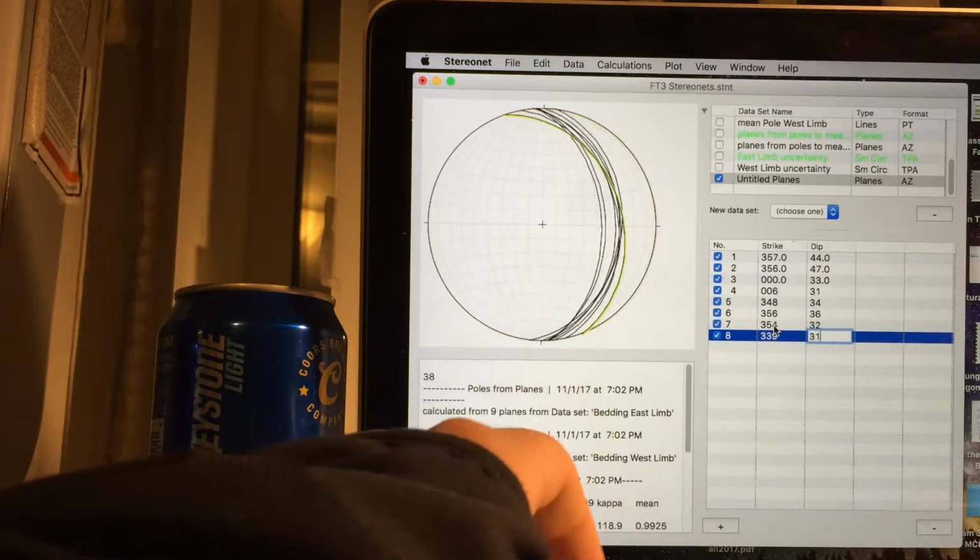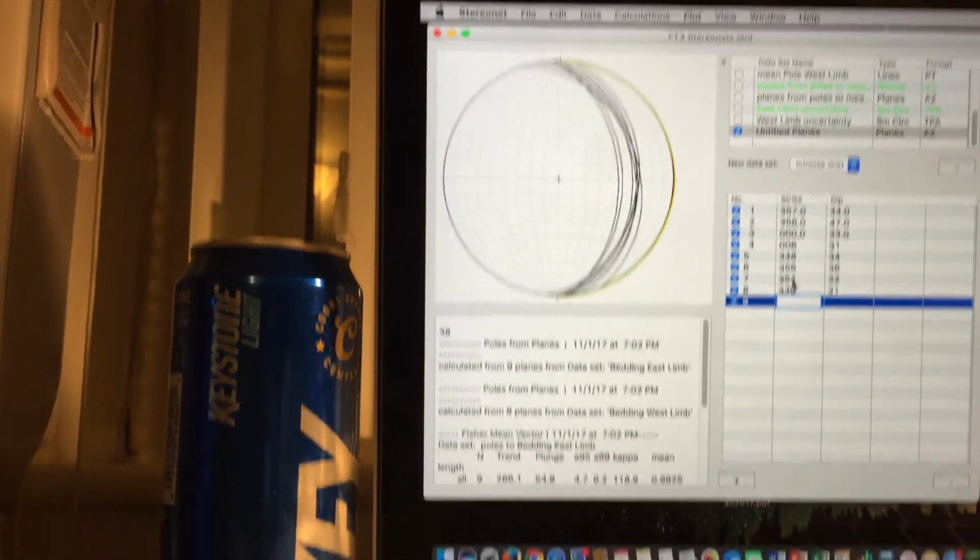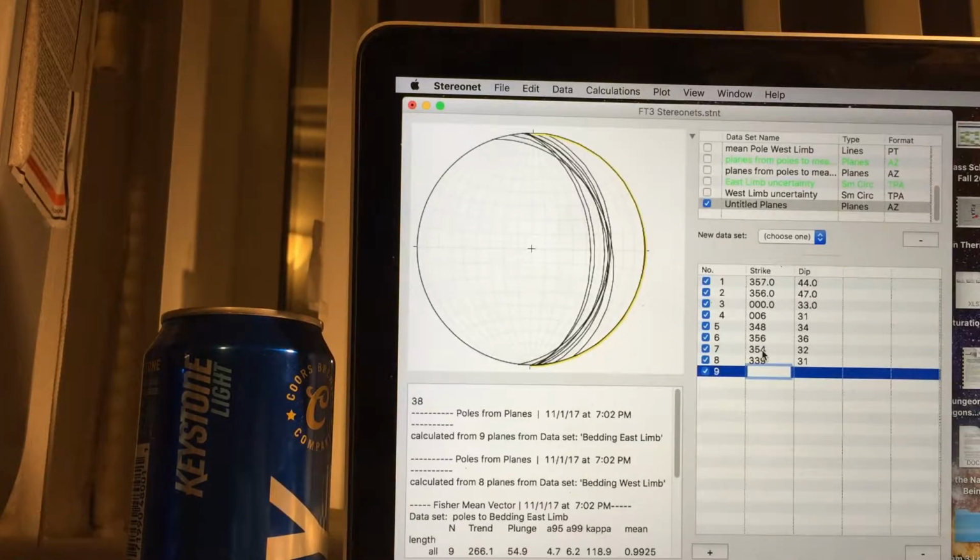What we're doing now is inputting all our data. Okay, I just put in the west limb data. And now I'm going to start putting in the east limb data, because we're going to average it all together. It can all be one color, one data set.